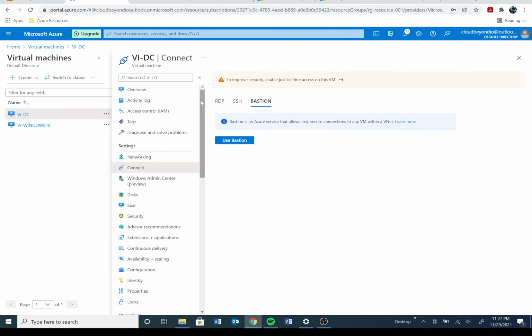So yeah, I just wanted to show you guys how to provision a Bastion host and connect to your virtual machines this way.